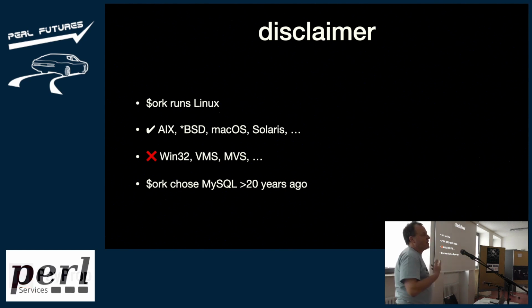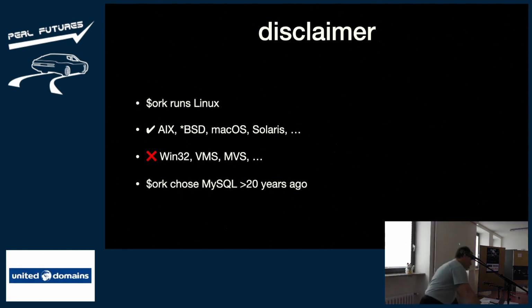So what this talk does, I think I've tested on AIX, macOS, BSD, Solaris. It should work on all of those things. It will almost certainly not work on Win32, VMS, NVS, or weirder things because it's very much relying on DevTTY existing.